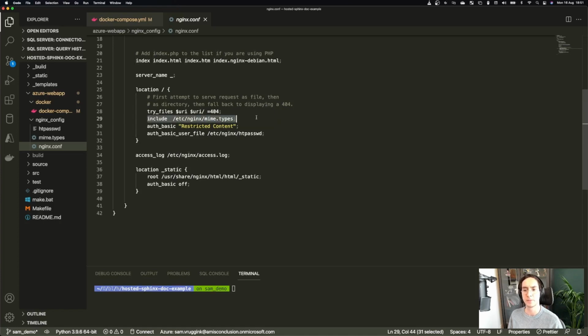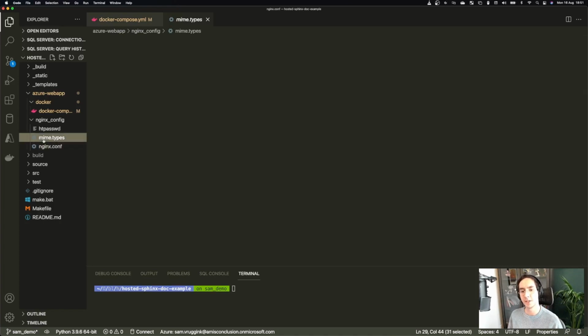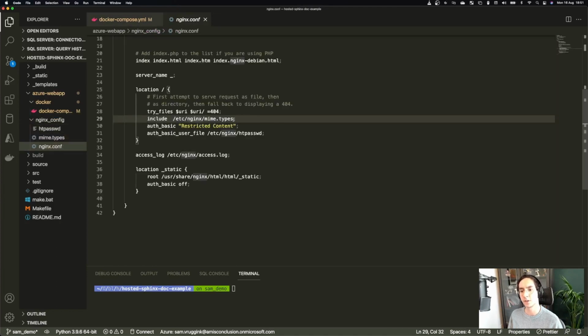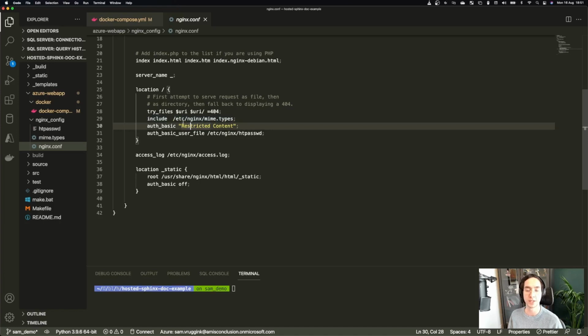It will include MIME types. I'm including this so that it understands all formats. When I deployed it before, it didn't work when I had not included this. And because we are mounting a folder directly in the NGINX directory, it will just remove all other files and only have the files that you actually put in the storage account, or that are later written to it.